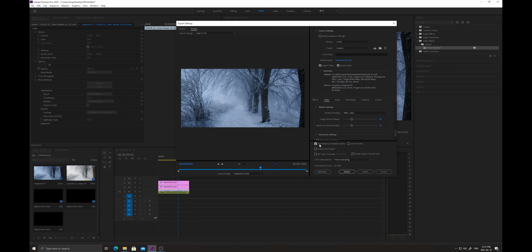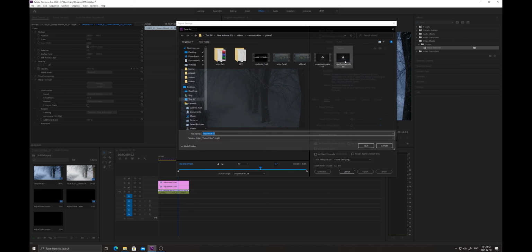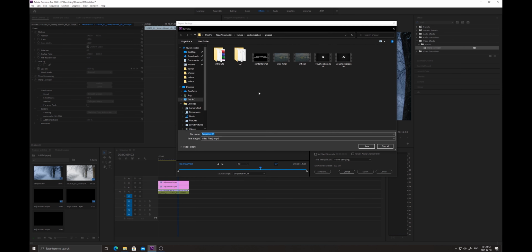The higher the number, the better the image quality, which means there is less compression. Then give it a name and save it and export.